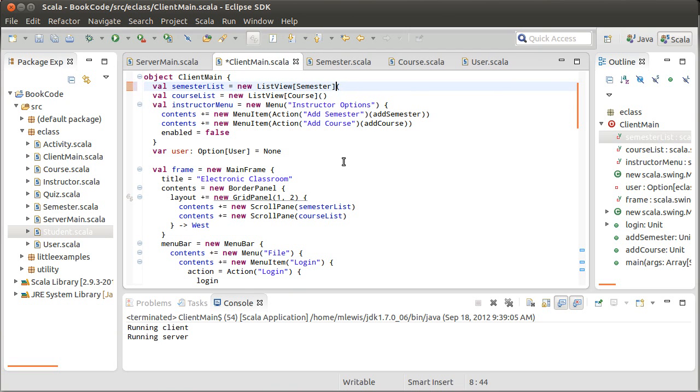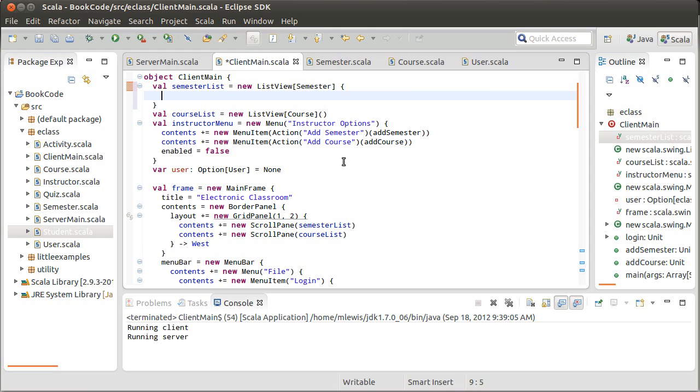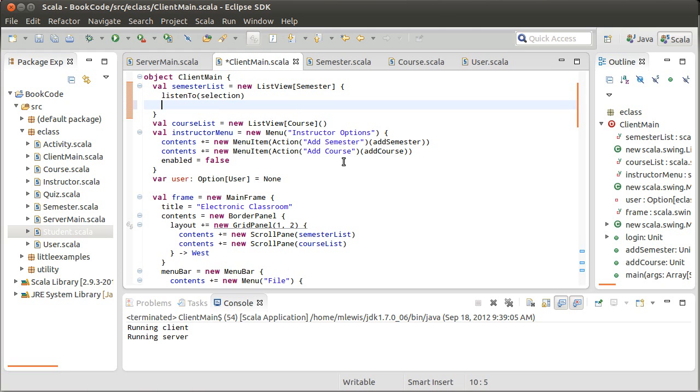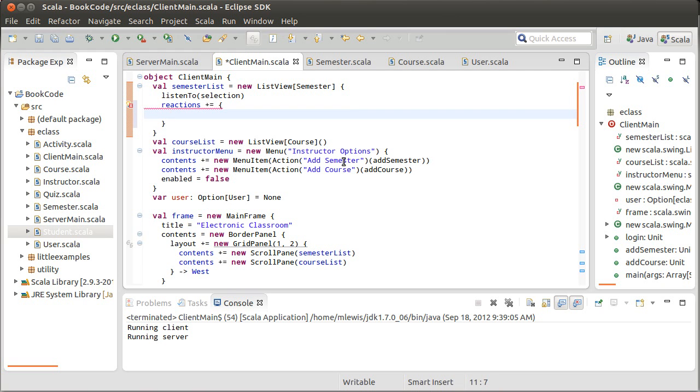To make it so that clicking on the list does something, we need to put some code here in our semester list. So I'm going to listen to, and once again this is a list type of thing where there is likely a selection object. You could check the API to make sure of this, but sure enough there is a selection object here. And now I need to give it reactions, and so I need some cases.